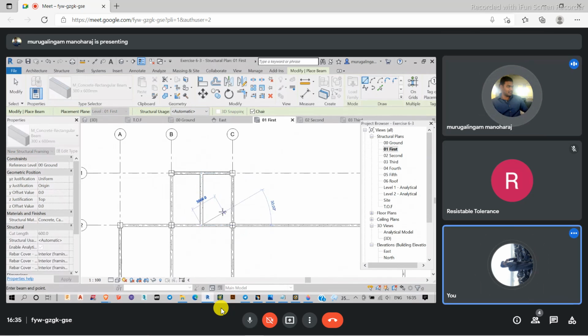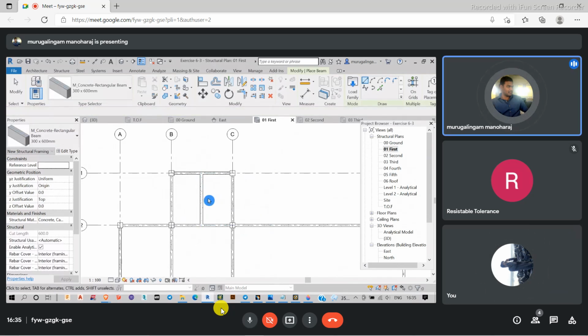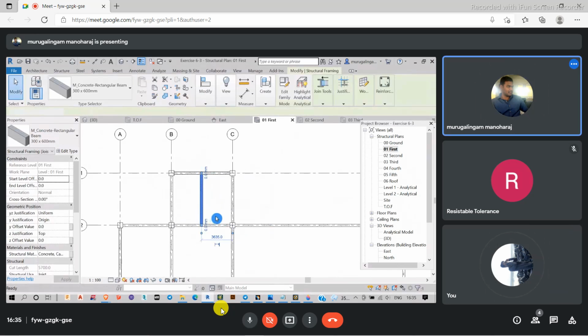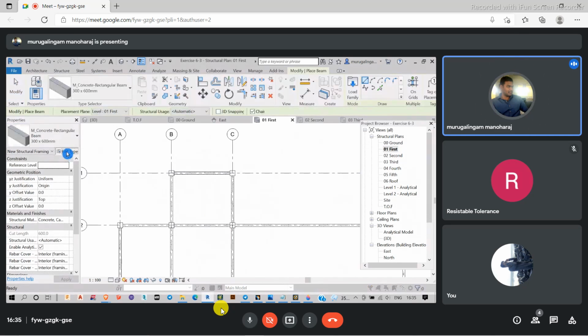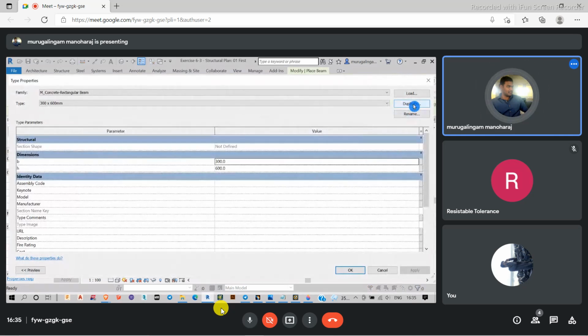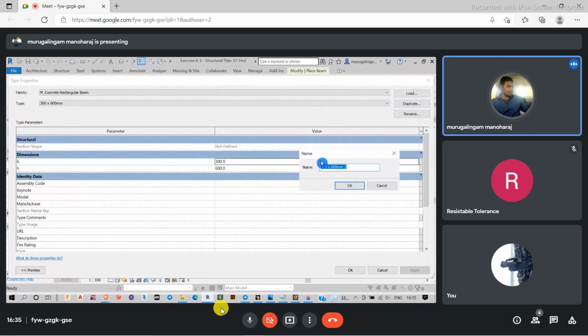The secondary beam sizes may be smaller compared to this one. Yes, sir. So I'm just going to use the beam here, edit type, and duplicate this beam. Let's make it 300 cross. 300 is okay for me. 300 cross 450.